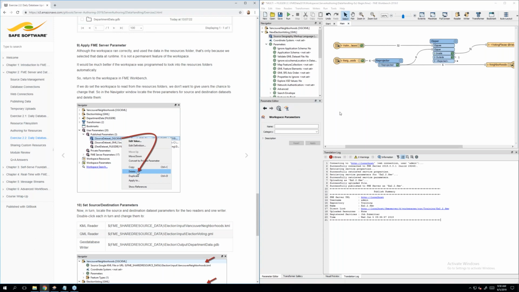So for this final step, we want to apply this FME shared data resource parameter to the source and destination dataset locations. And this means that we no longer want these parameters to be published, because we don't want the user to have any influence over these datasets and be able to change what the files are being referenced to. So the first thing that we need to do is return to the workspace that we were just using.